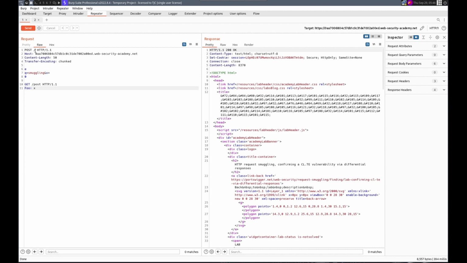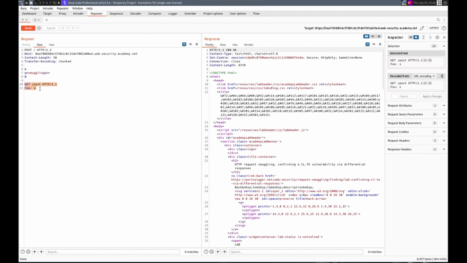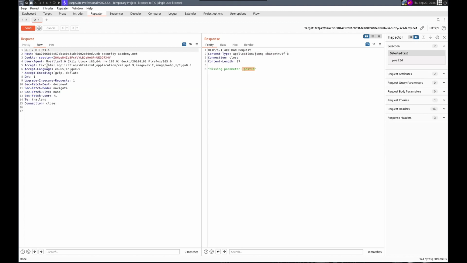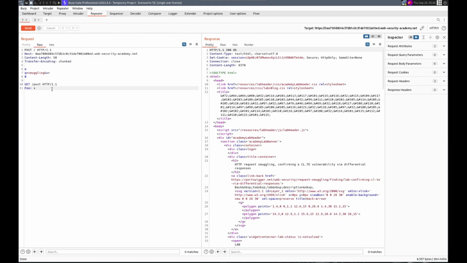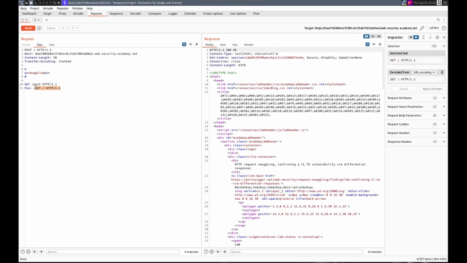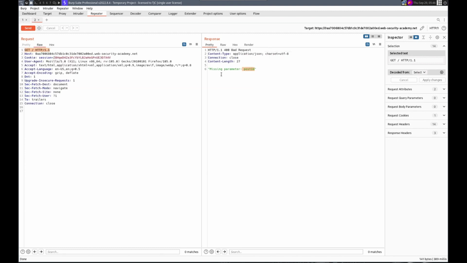We sent this request with a content length that included everything, chunked, so that the back end would stop here. This request would be the top part of the next request. It would get appended here, which meant that GET HTTP ended up like this. And then because we got POST in this one, it says we're missing the post ID. Sweet. So that's exactly what we wanted.